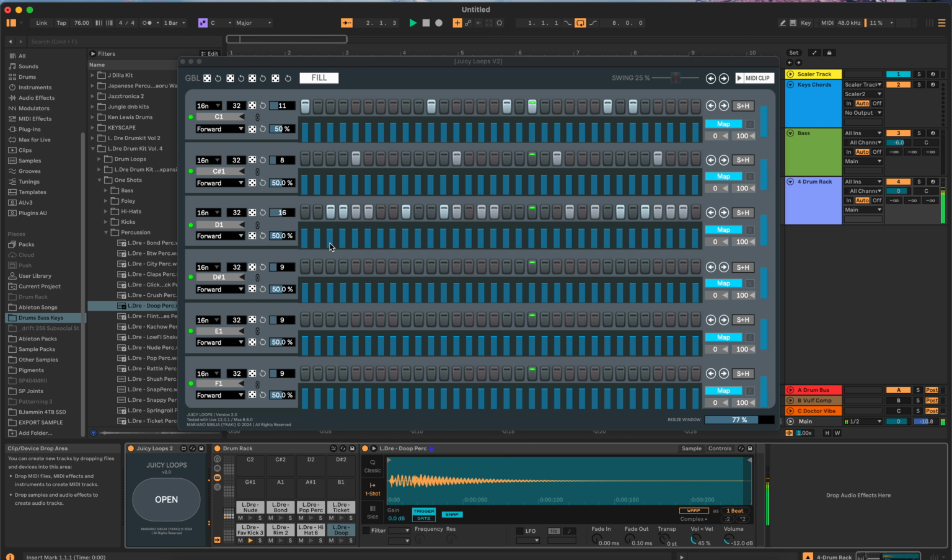And let's randomize the velocity. And let's do some random here. So it's going to play just random notes.